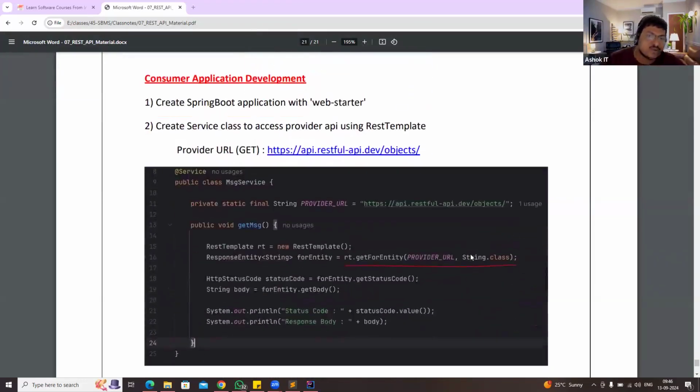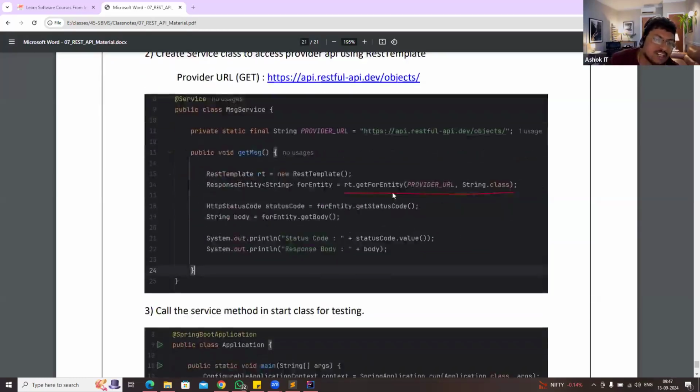And yesterday we developed one REST API. We created a Spring Boot application with the web starter. As we are using REST template, we added the web starter dependency, and we created one service class also to access the provider. Inside my service class, I have taken the provider URL and I have created one method called get message method. In that method, I am calling getForEntity.